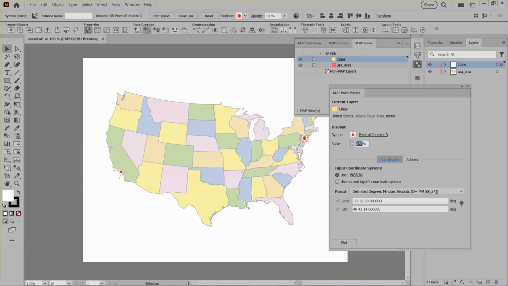Finally, I want to plot a point for Chicago as well. I'm going to switch back to a decimal degrees format for this one, and I'm going to type the coordinates in the box. And there we go. All of my points have been plotted on the map. I recommend experimenting with plotting your own points using different symbols, coordinates, coordinate systems, and data.